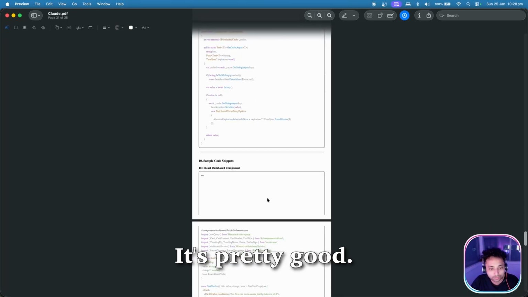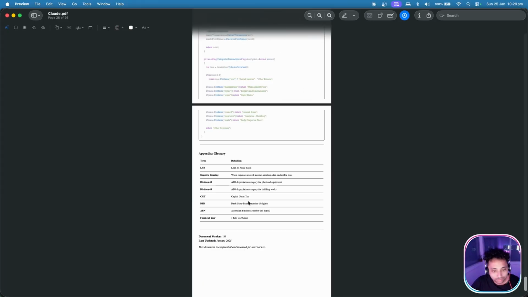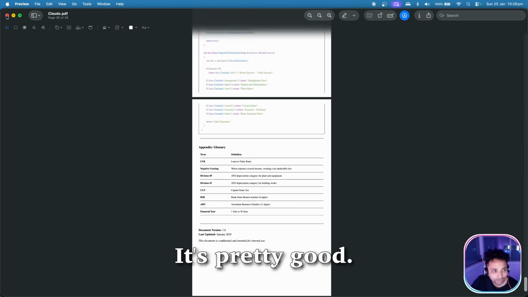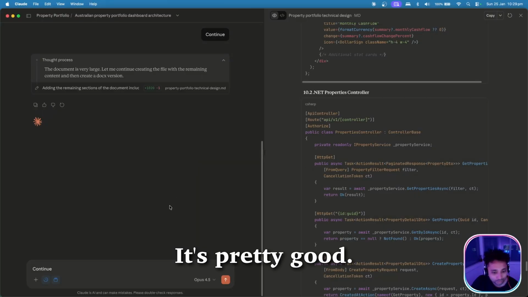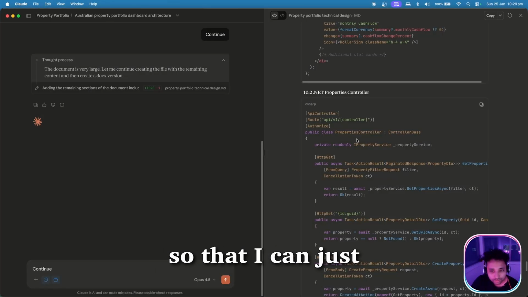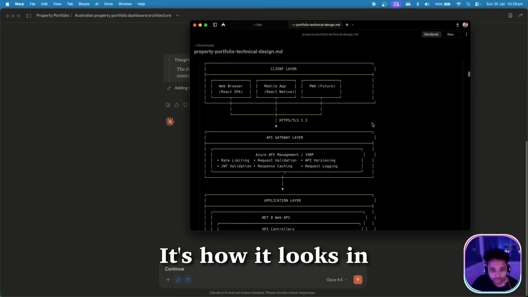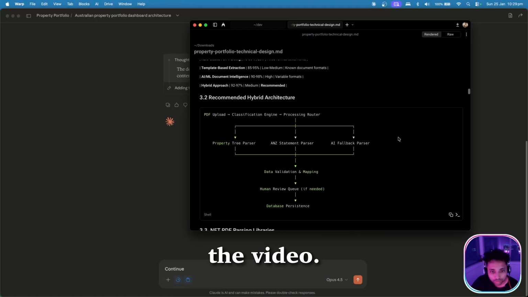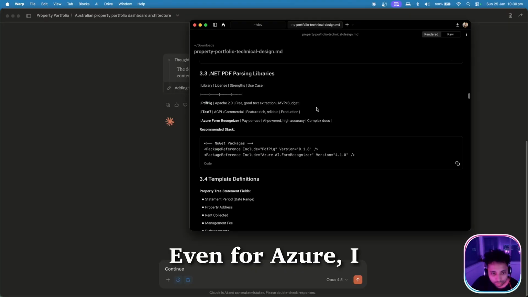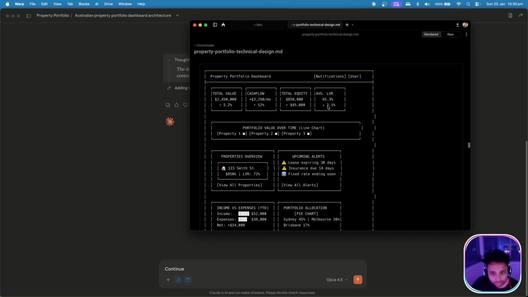It's pretty good. I'm impressed. Okay, that's pretty good. That's pretty good. Can I just download? What happens? It's an MD file, right? Yeah, just download so that I can refer to it. That's how it looks in MD. PDF upload plus engine processor. PDF pretty good. Even for Azure, I don't want to use Azure anymore. So yeah, that's the one.